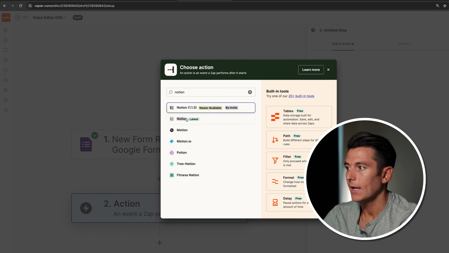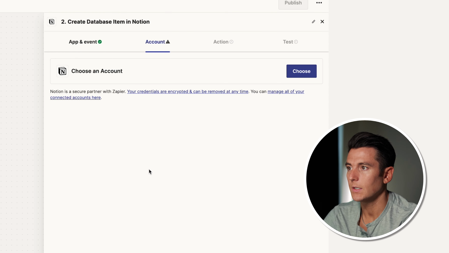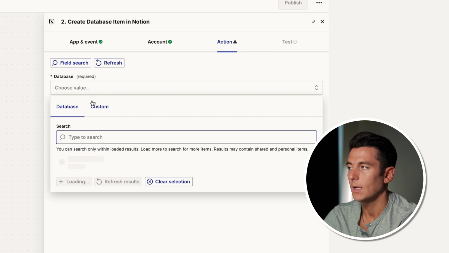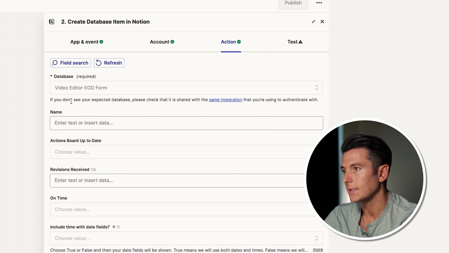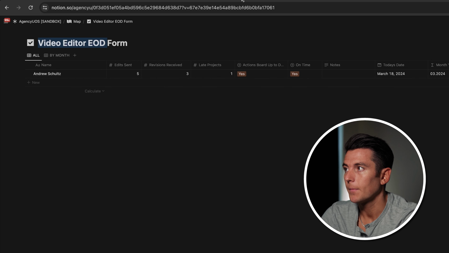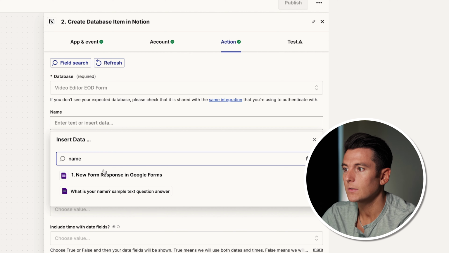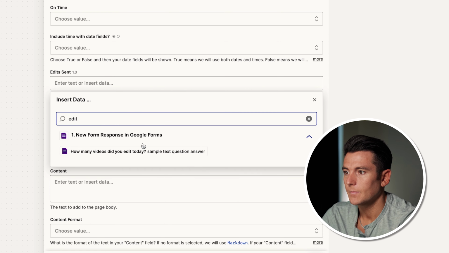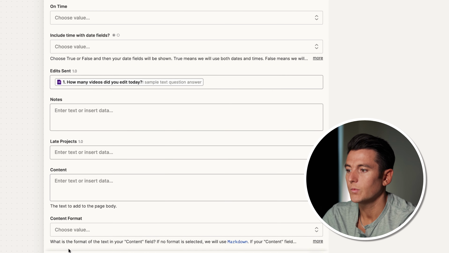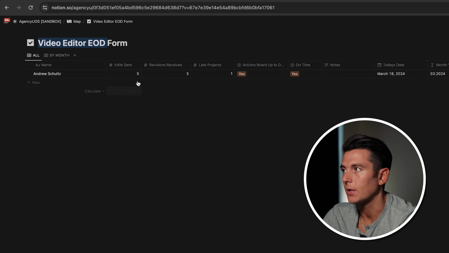Then what I want to add it to is Notion. So if I go video, I want to create a database item, click continue. Choose account, you can see Notion, continue. Database, EOD, video editor EOD, and what's going to populate is the cells that we have in the EOD form. So now what we just need to do is fill in their answers. What is your name? Is the action board up to date? Edit sent. Cool. Awesome. Then if we click continue and test the step, it will now pop up on the EOD form, essentially, once that is complete.